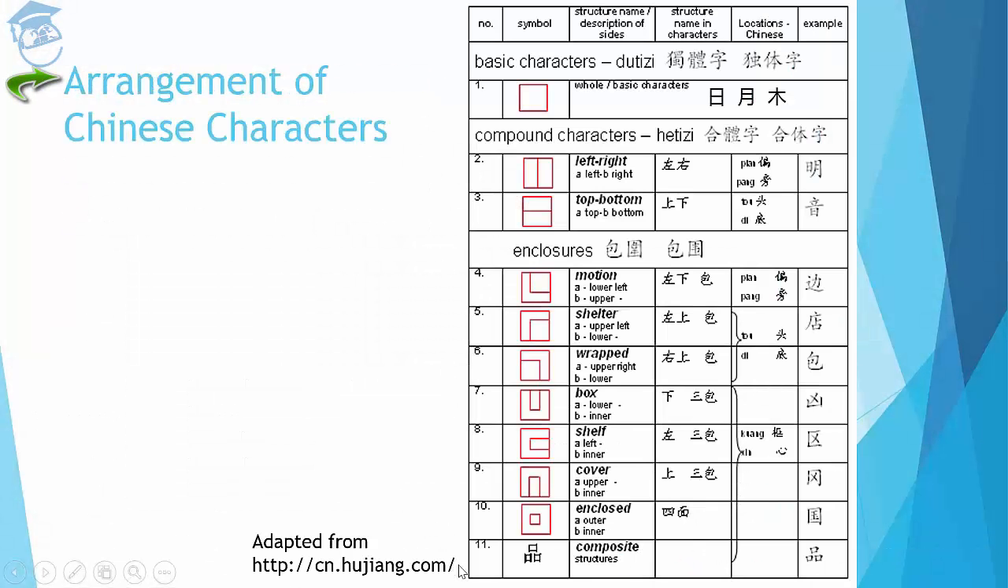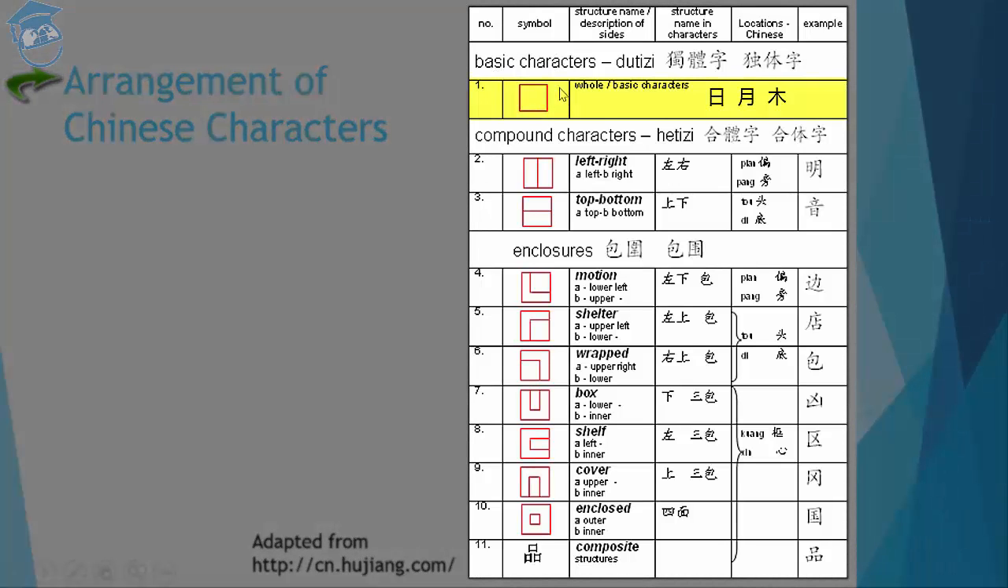And this is all the possible arrangements of Chinese characters. As we have seen here, we have the simplest form, and the examples here are sun, moon, and wood. And then the next one is the horizontal arrangement, just left and right. One of the examples here is the combination of sun and moon. And then we have the top and bottom, like this one. Here is the top part, and here is the bottom part.